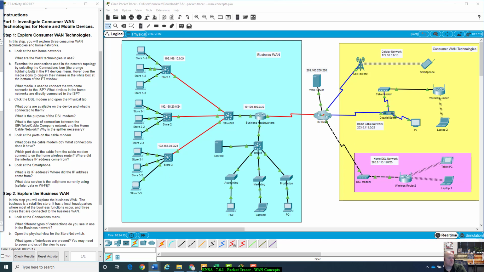All right. So examine the connections used in the network topology by selecting the connections icon, the orange lightning bolt, in the Packet Tracer devices menu, which I just did. Hover over the media icons to display their names in the white box at the bottom of the PT window. All right, so like that. I know that is a telephone line. It's telling me right there, and so on.